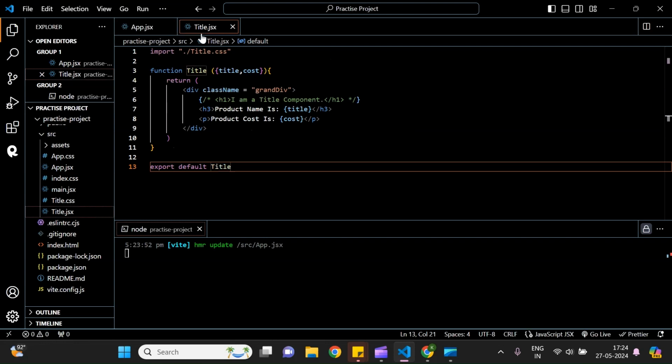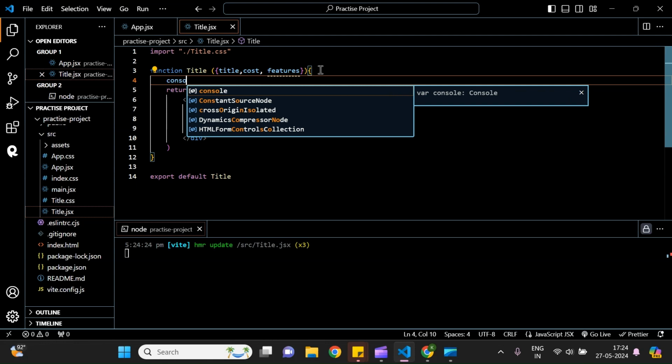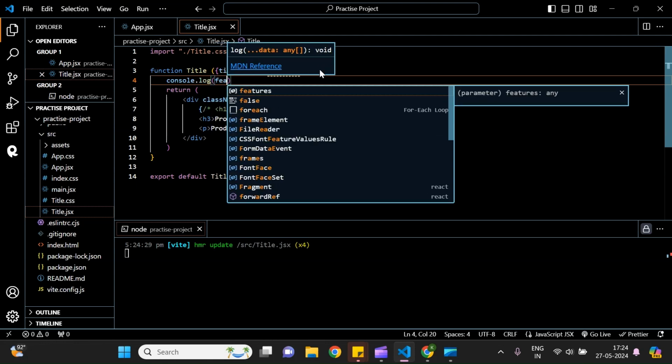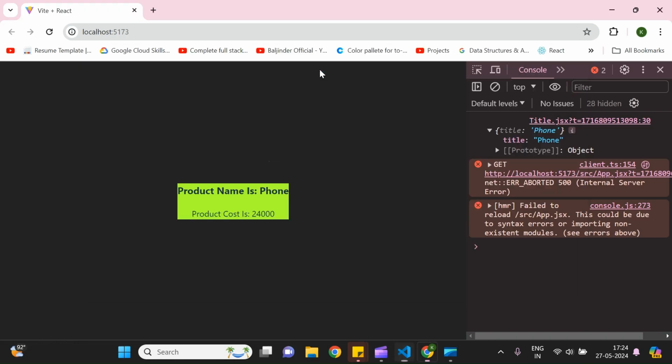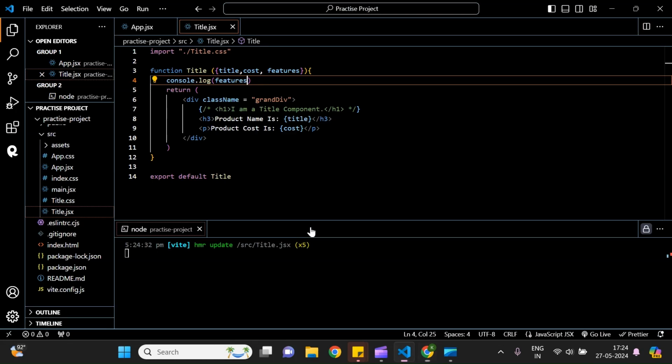Now let's go to title.jsx. Along with cost, now we will also have features. This is title, this is cost, and this is features. So features is an array. So let's say console.log features. Let's see what happens. Here you can see you have got an array of features.